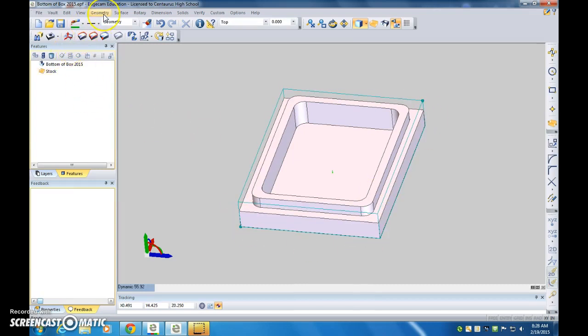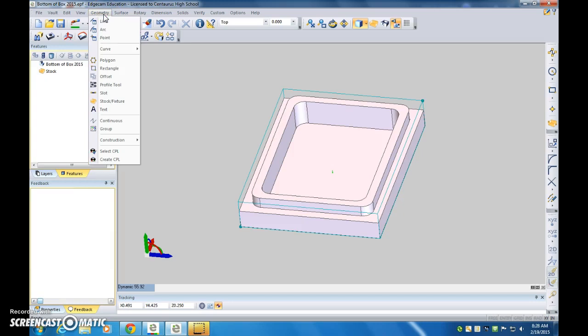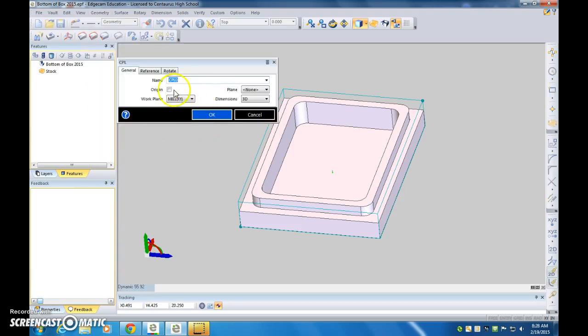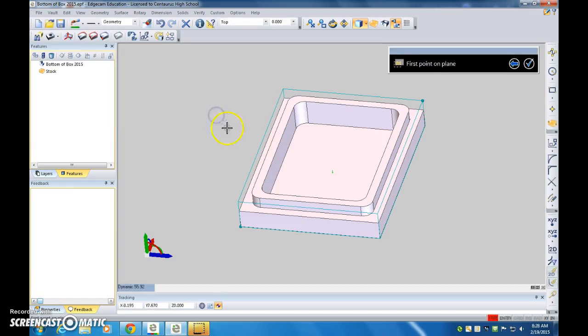Then the next thing you need to do is the very most important thing that you're going to do. If you don't do this correct, then you are hosed and you have to start over. So go to Geometry, click Create CPL, click Origin, and through 3 points. Again, Origin through 3 points. Click OK. The order on this is super important.